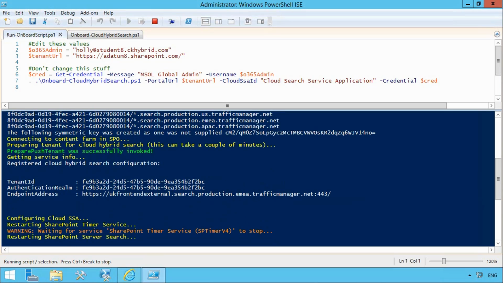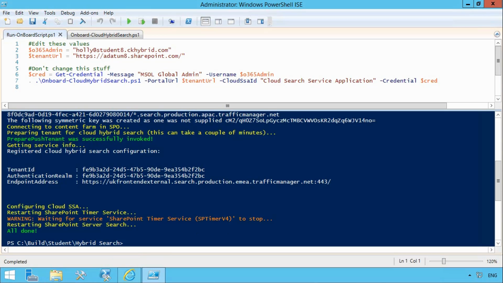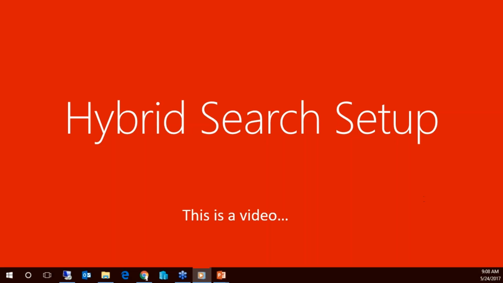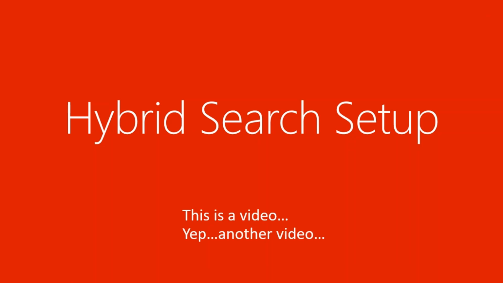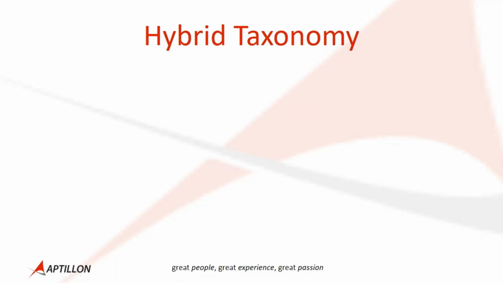Once that's all done, we can now execute crawls from our on-premises environment, and those crawl results will get sent to Office 365. Everything I just did there is done from the on-premises farm. So we're creating a local crawler, and we're creating a connection to our SharePoint Online tenant in Office 365.